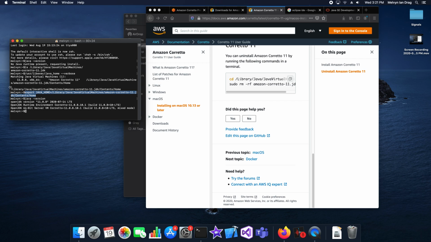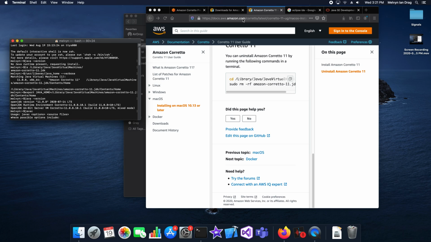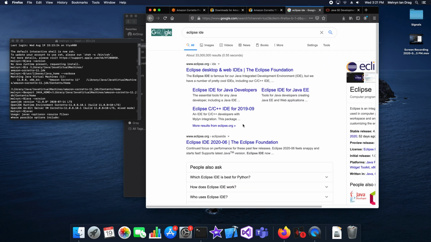But Macs are different. Similar, but different. Anyway, I'm just going to trust that that's good, and let's move on now. We've installed Java, and we should also have a Java compiler. Yeah, we got a Java compiler. We're all set. So now we need to install the Eclipse IDE.